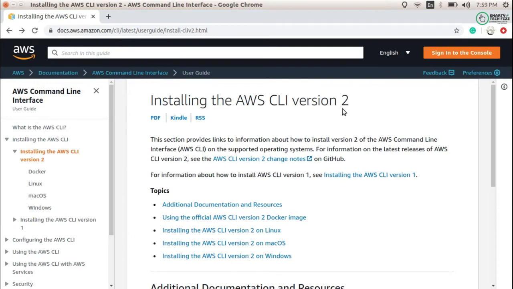There could be many cases where you want to update your CLI version, or if you want to install your CLI version 2. So this video will contain both, installing and updating your AWS CLI version.